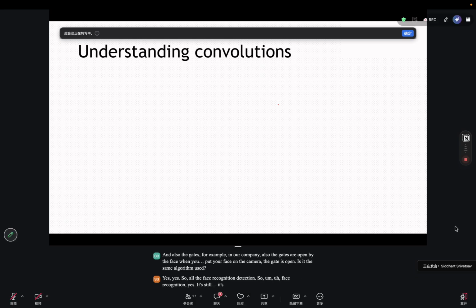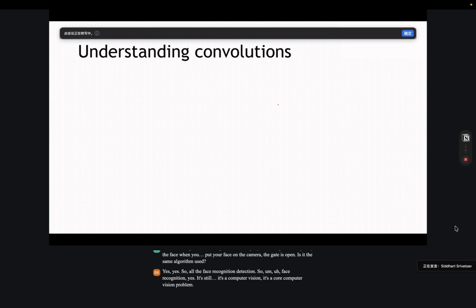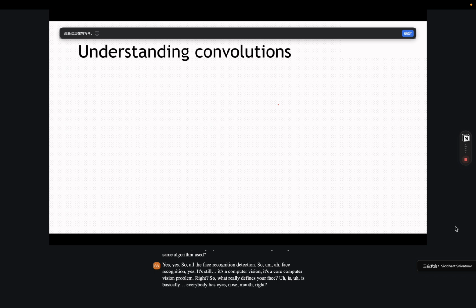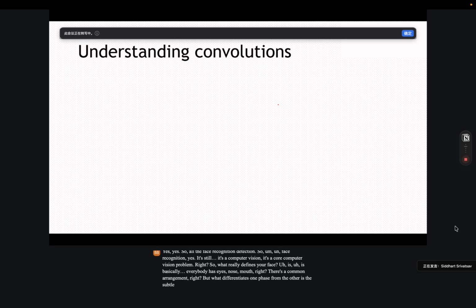It's a core computer vision problem, right? So what really defines your face is basically, everybody has eyes, nose, mouth, right? There's a common arrangement, right? But what differentiates one face from the other is the subtle difference between the nose, or between the eyes, between the eyebrows, and the features of the face overall. So yeah, all these algorithms are trained to pick up those features. Yes. Thank you.